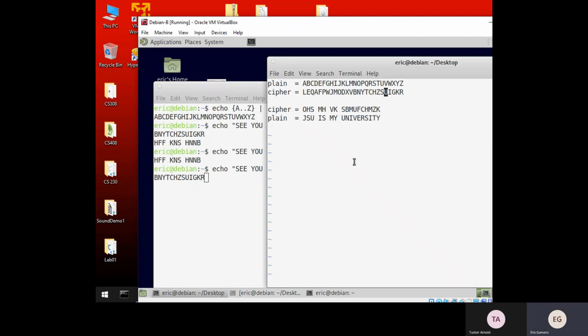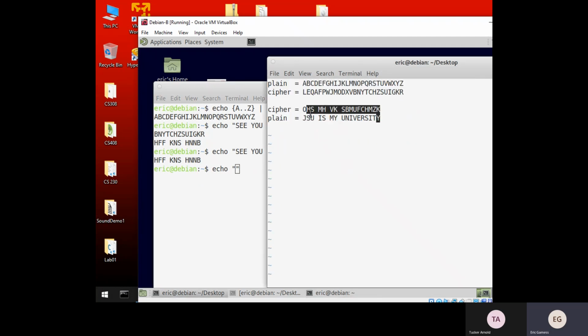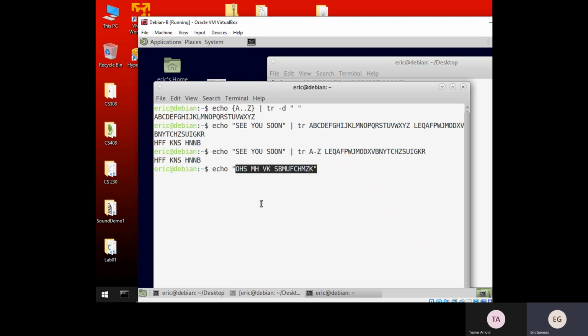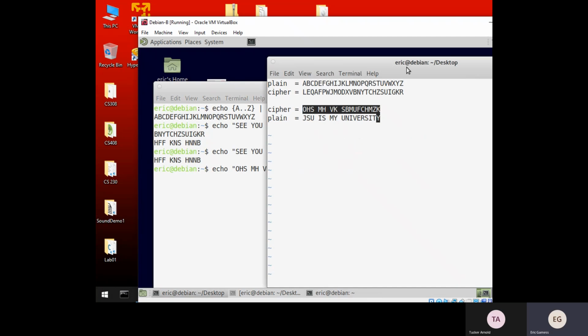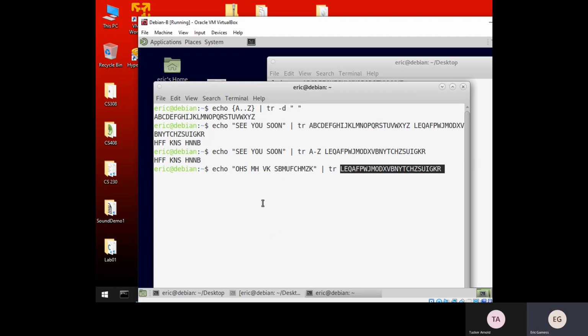So now, how can I use the echo command? I give you this, and I want you to come back to this. So it will be very easy, no? What we are going to do is echo the ciphertext that we have. The ciphertext is this one. We are going to say translate. So it's the inverse operation. I'm going to translate this into the alphabet. So I just put AZ here. JSU is my university. Okay?